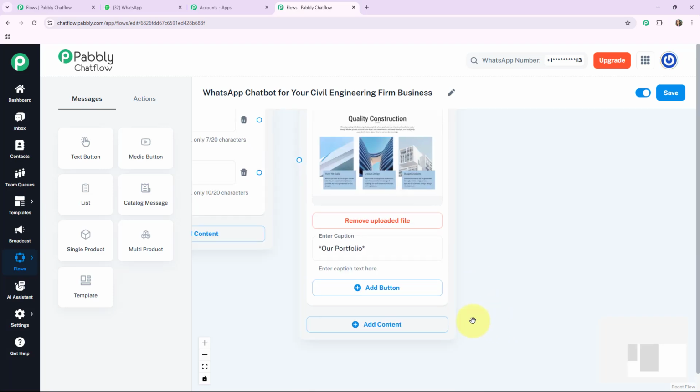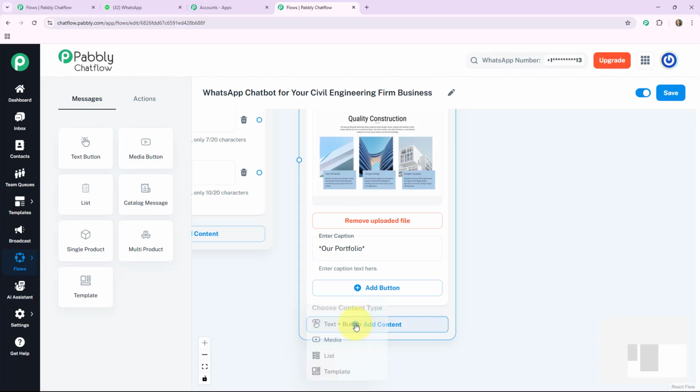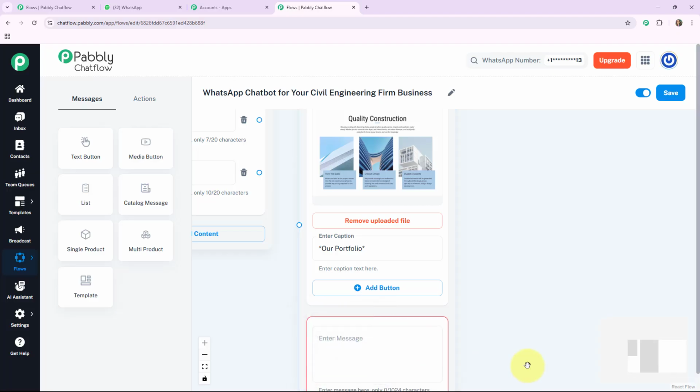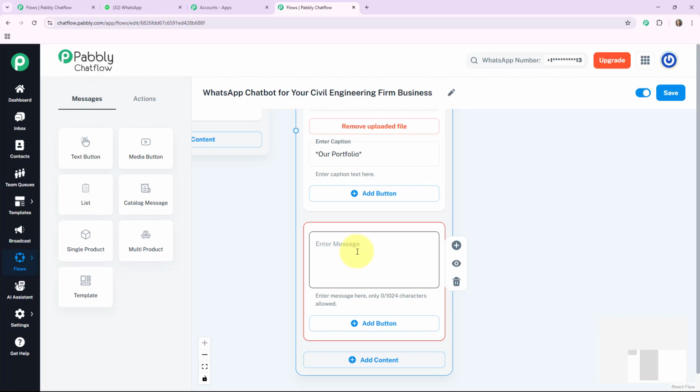Now I want to add some more details related to my portfolio. For this, I want to add one text plus button. So I'll click on this plus add content. Choose content type as text plus button. It will provide me one enter message box where I can write more about my portfolio.